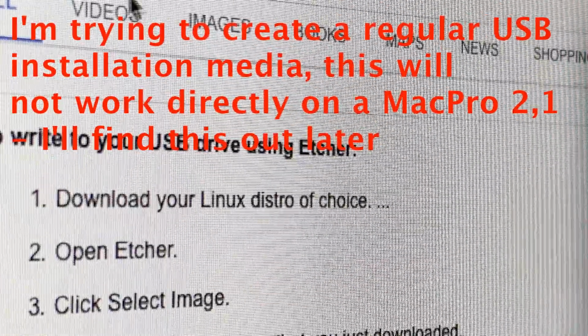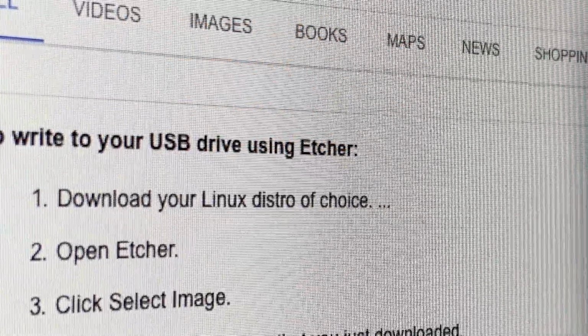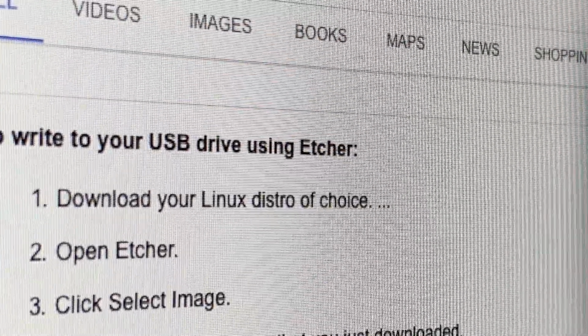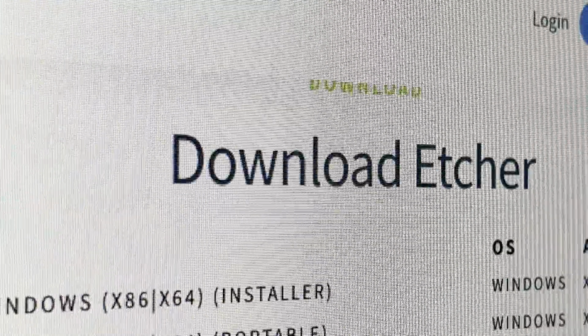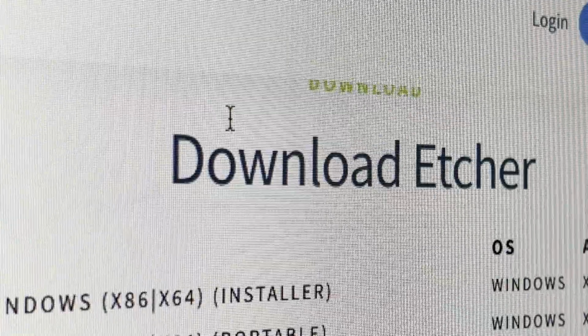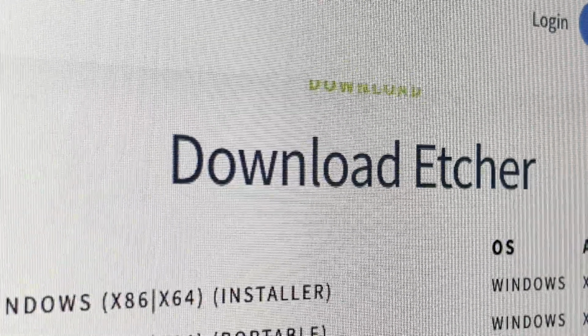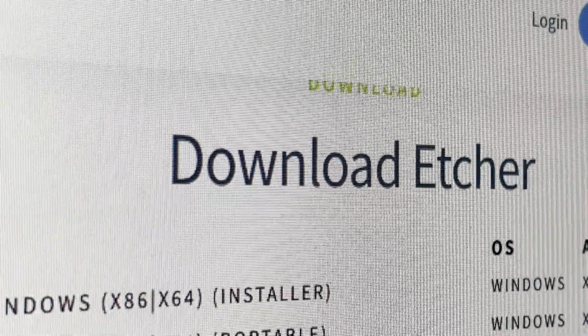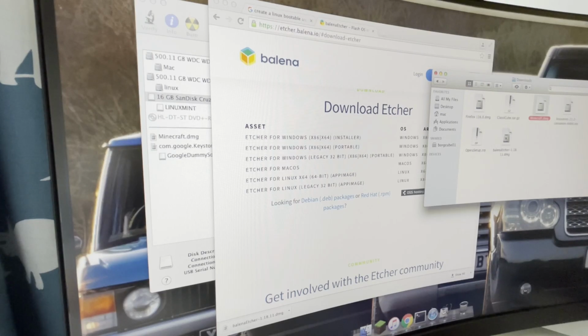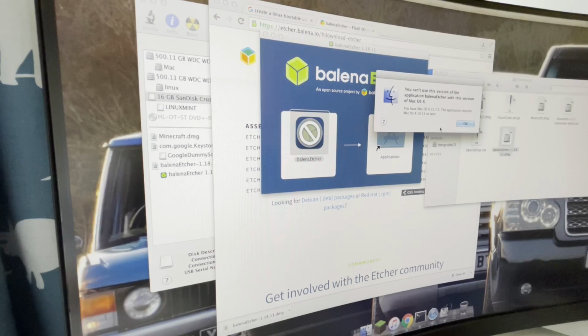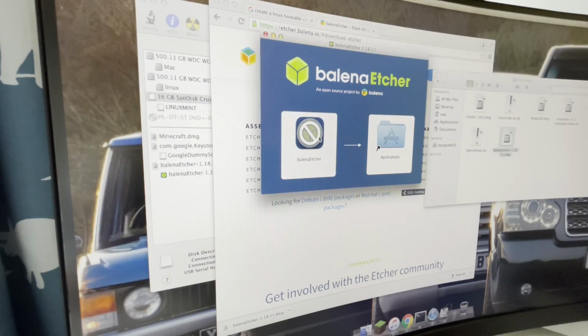Quick Google search, because I couldn't remember the name of the program I need to create a bootable USB image. So we're going to use Etcher. Okay, so I'm on Balena Etcher, and I have just downloaded Etcher for Mac OS. Let's get this Etcher on here. I've got a USB stick in there now. Oh no, and we need 10.11. To create this bootable USB stick, I think I'm going to need another Mac.